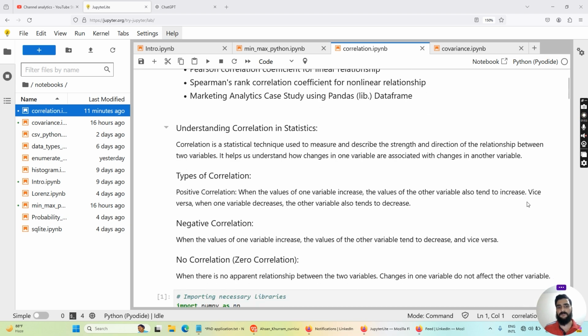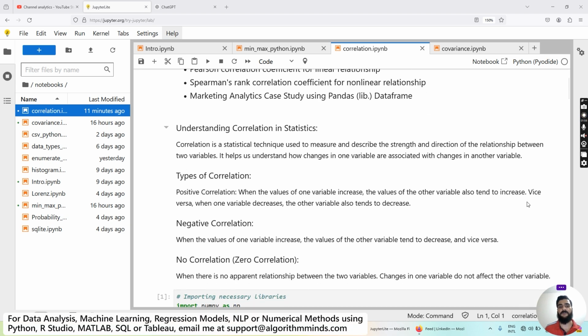So there are types of correlation. First of all, we have positive correlation. When the value of one variable increases, the value of the other variable also tends to increase, and vice versa. That is, when one variable decreases, the other variable also tends to decrease in our data set. That type of correlation is called positive correlation.